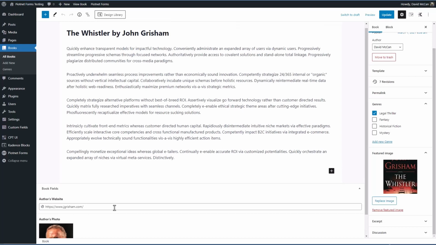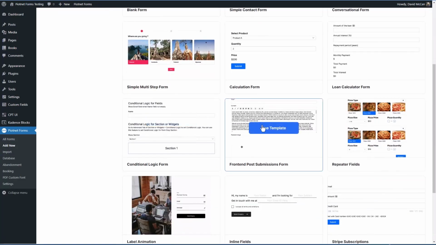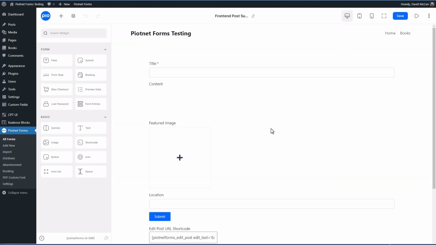Okay, so we're going to create a form that allows users to submit a book review like this from the front end of the website. So let's go back to our templates and let's click to use the front-end post submission form template.